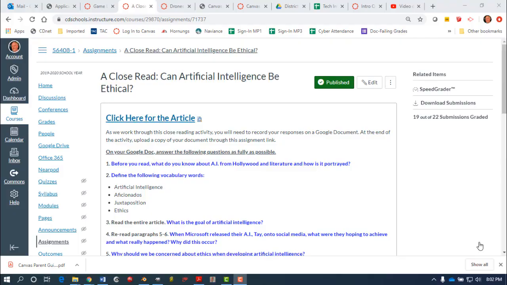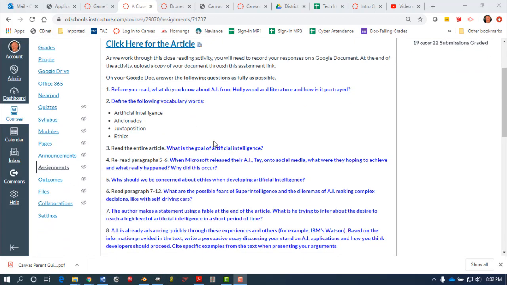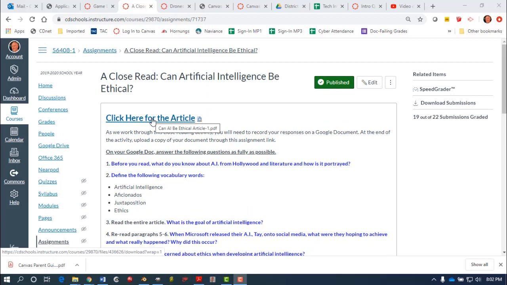Hello. Many would argue that SpeedGrader is probably one of the greatest features of Canvas that makes grading so easy in this program. What I have on the screen right now is a sample assignment that was given to some students where it was a close reading. The actual assignment itself is worded up here. Here is the link to the actual PDF file so that the kids could read the article.